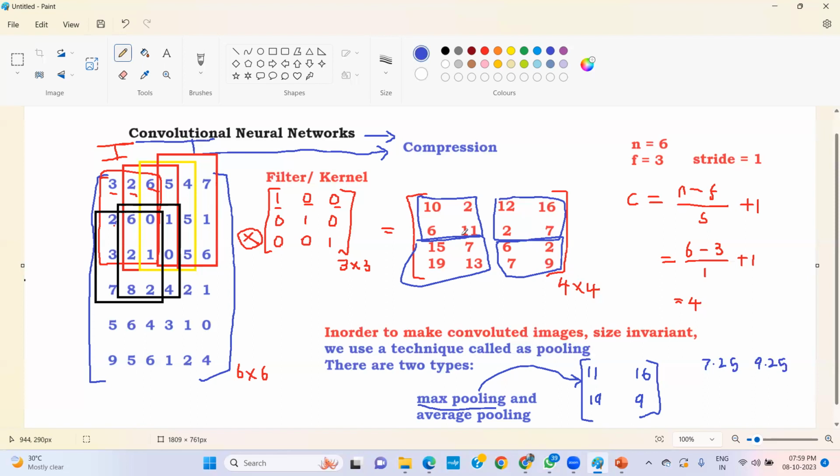I'm just taking this window and taking the average of those values. Say for example, this is the third window: 15, 7, 19, and 13. So I'm just taking the average of this. 15 plus 7, 22, 32, 41, 44, 54. 54 by 4, I hope 13.75, approximately. If I was wrong on that, it's not a problem. Then 6 plus 2, 8 plus 7, 15 plus 9, 24, which is exactly 6.